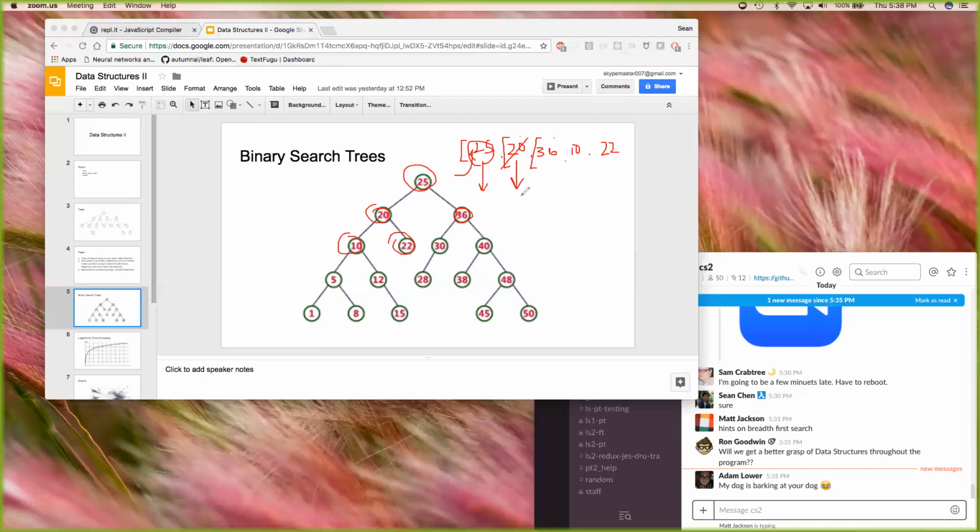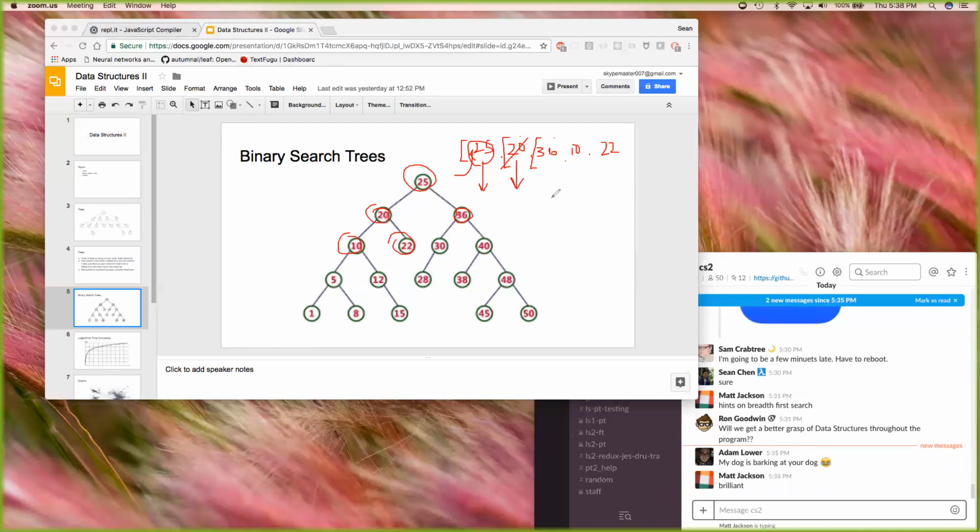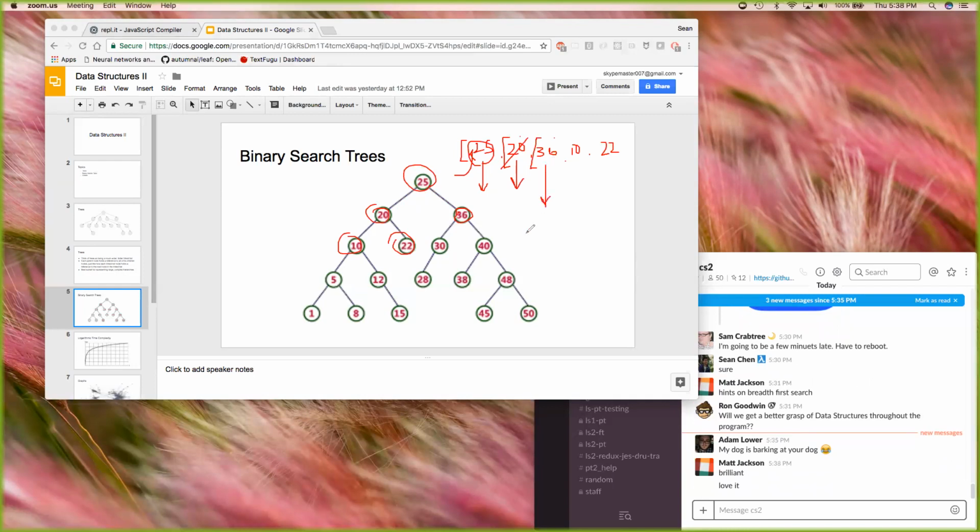So now we go to our next while loop iteration. 36 comes out. Add its children, 30 and 40. So you see how we're traversing the binary search tree now in this ordering, left to right, by using a queue versus a stack, which was used for depth first search. Does that kind of make sense?